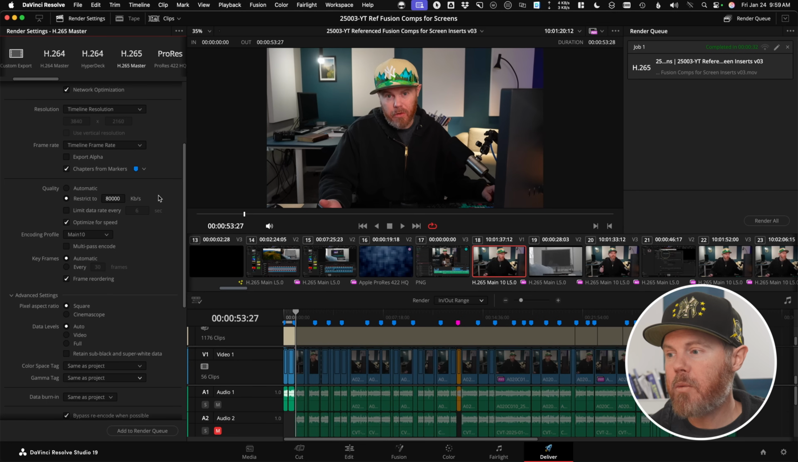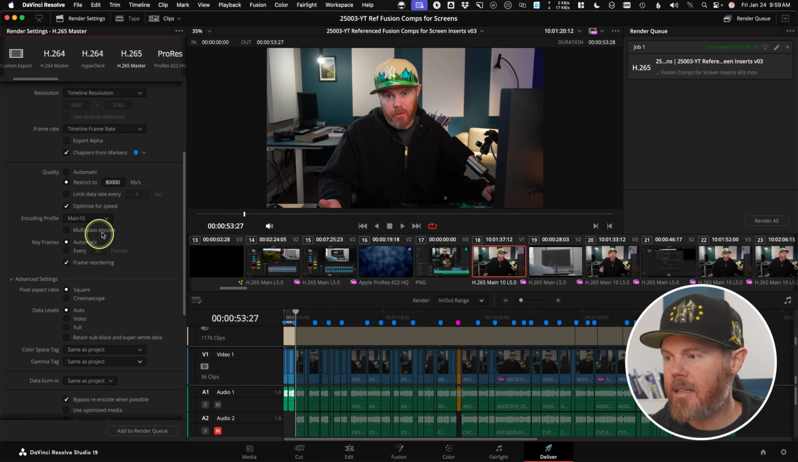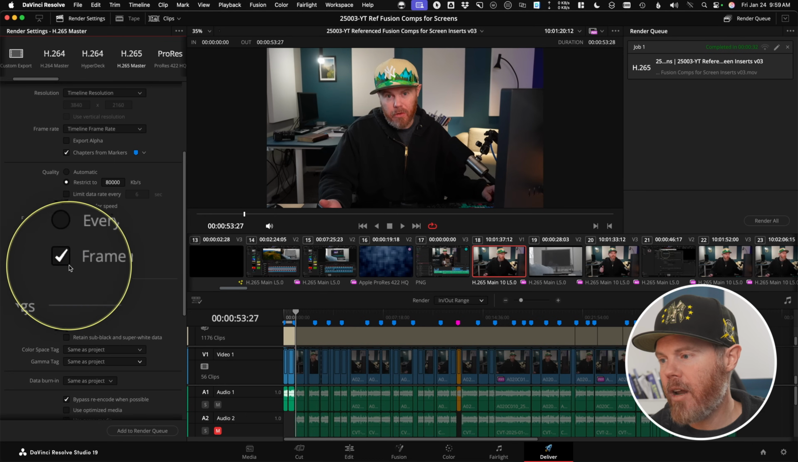Now, as we go down here a little bit further, I leave the rest of this as default, main 10, except for one option here, and that's the frame reordering box right here. So what frame reordering is, there's I frames, B frames, and P frames when you do long gap compression, which is what this is. And the B frames are the frames that look ahead and behind. So frame reordering is just another name for it here. I have found with frame reordering turned on, I have issues with QuickTime when I have the Apple computers doing the hardware encoding.